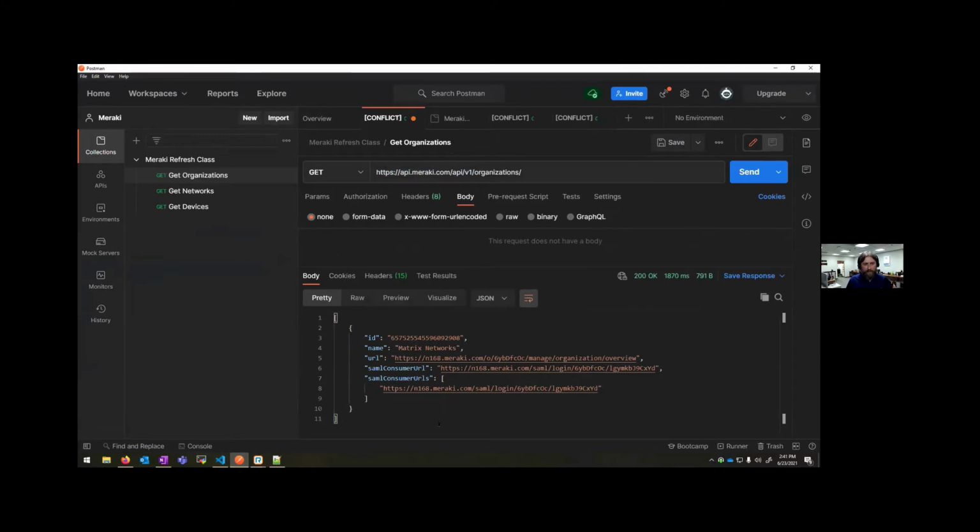And we get back the result, right? So Matrix Networks is the organization my key has access to. Of course, if you have access to multiple organizations, it'll all be listed here. And each organization has a unique ID. This ID is important for all other requests for this organization.